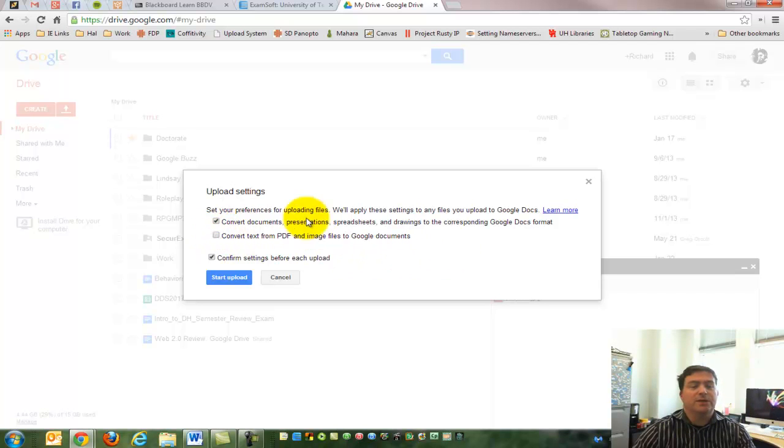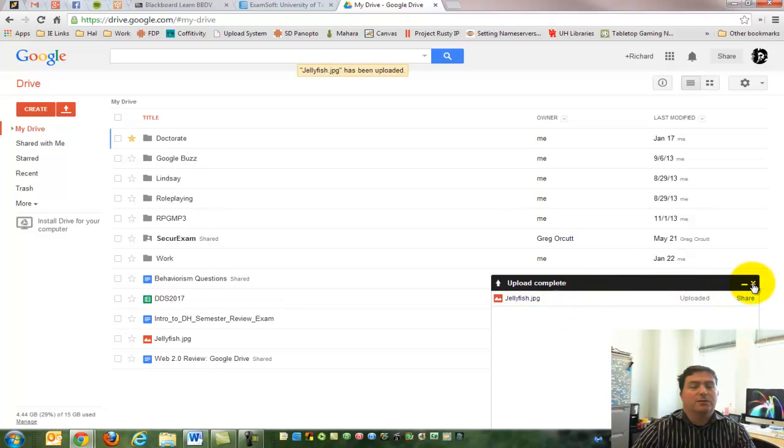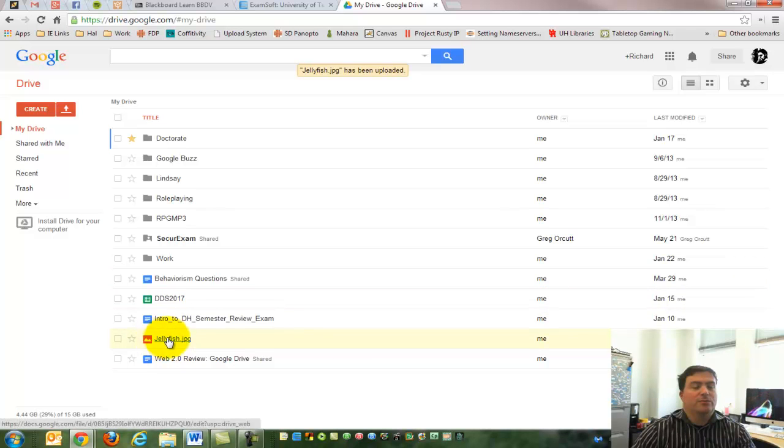You can also convert text from PDF and images into Google Documents, which I don't normally do, because normally if I'm storing a PDF I just want it to stay as a PDF. But right now, as we're uploading an image, it doesn't really matter, so I'm just going to hit Start Upload. You can see over here it's uploaded. It's pretty quick. When it's done, you can just close this, and the jellyfish image has appeared here.